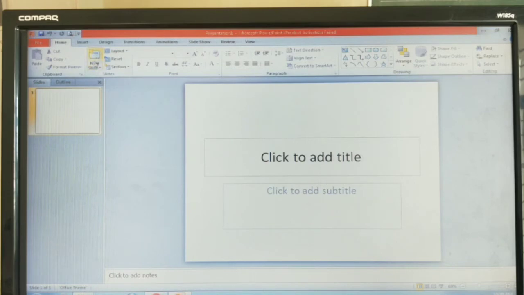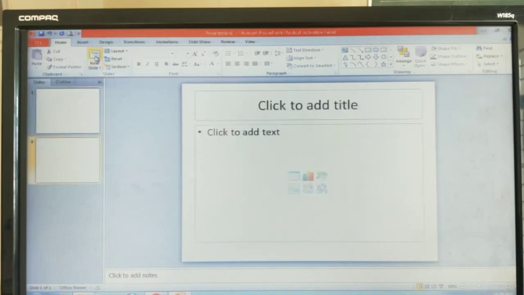Here we have a slides group. In the slides group, here you have New Slide. Click on New Slide, you will get another slide. Click on New Slide, you will get a slide. So this is how you can insert a slide to the presentation.